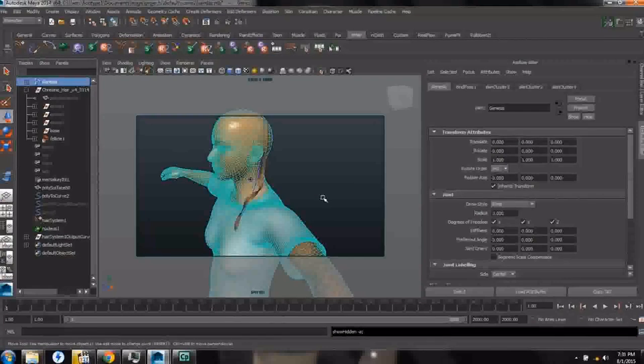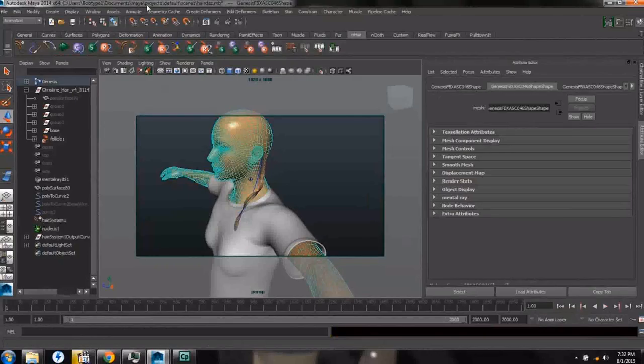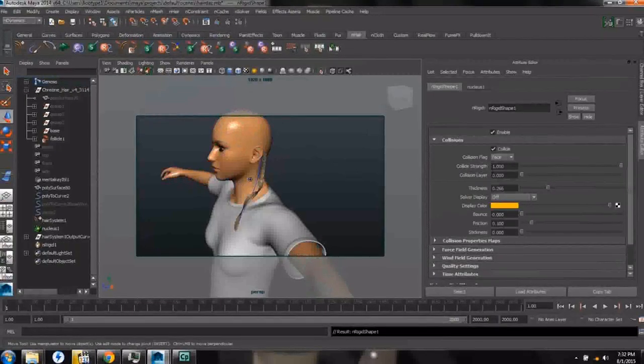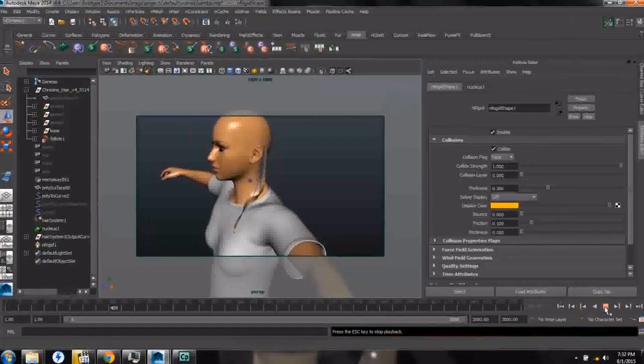Next, we want to select the mesh of our Daz model and turn it into a collider. Otherwise, the hair will just travel through the mesh. So we'll go to the nDynamics, under nMesh, Create Passive Collider, and we're going to increase the collide strength. And notice that our dynamic mesh now interacts with the Daz model.